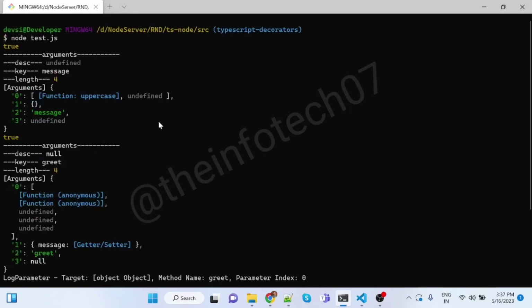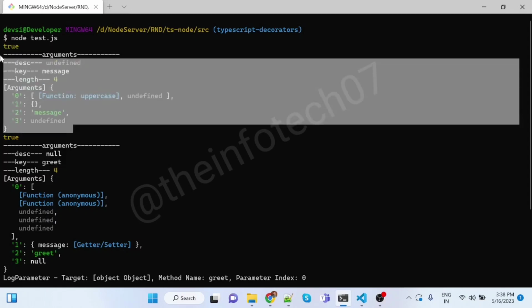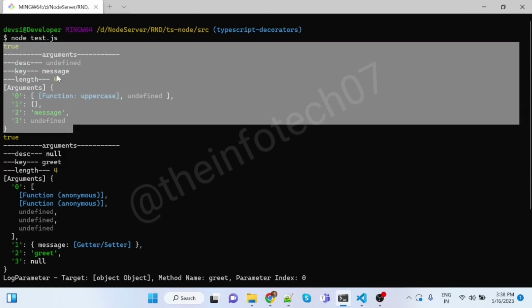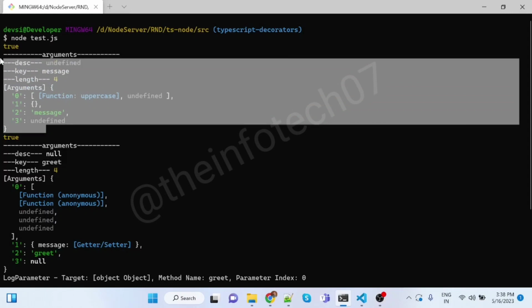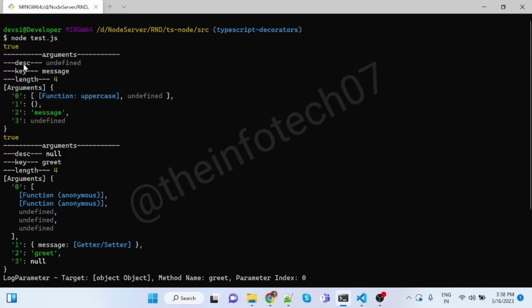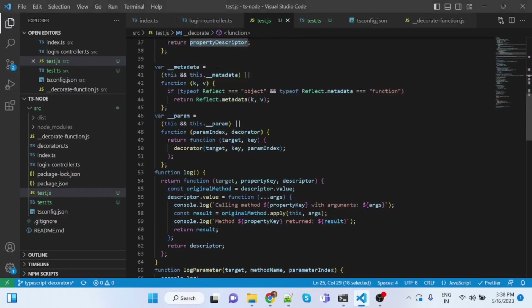Okay, here in node test.js, the first line is true, meaning the Reflect API is available. Then the arguments line is printing. This one is for the message class property, the message property decorator. The arguments passed in the property decorator, the length is 4. Here you can check it.